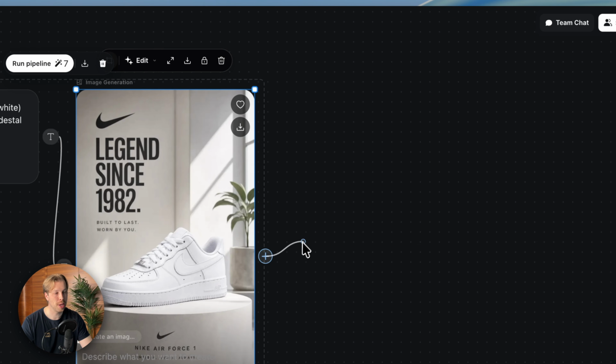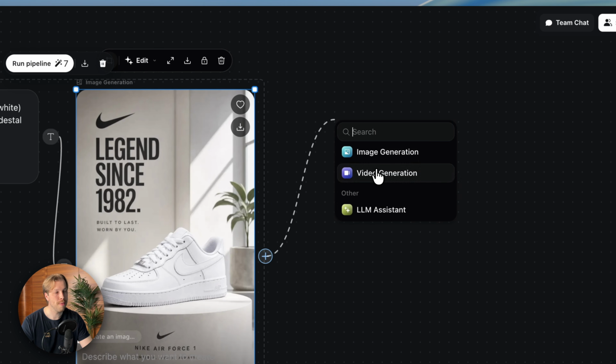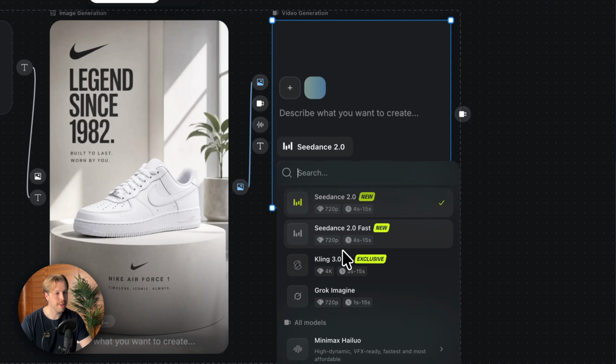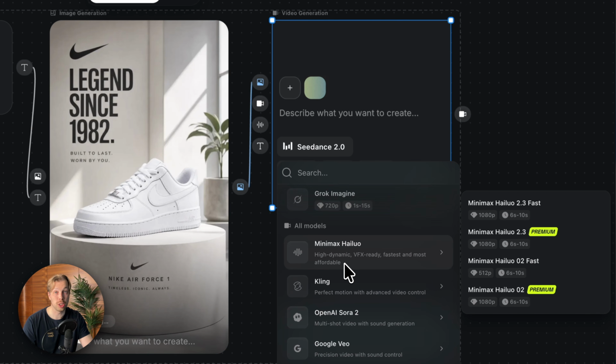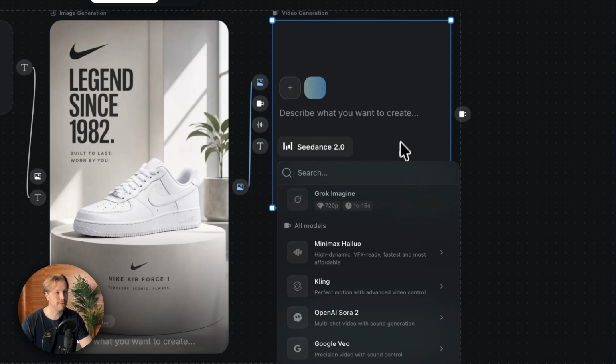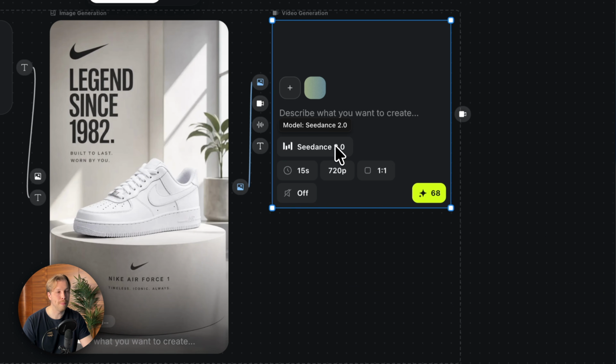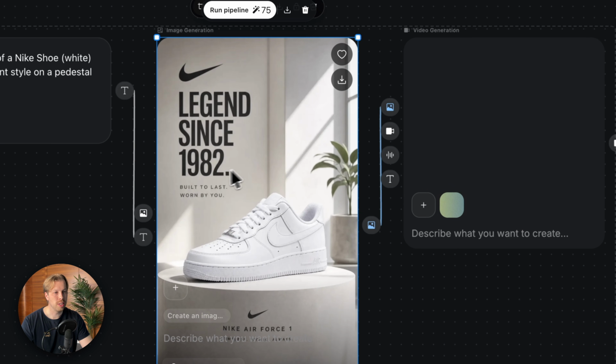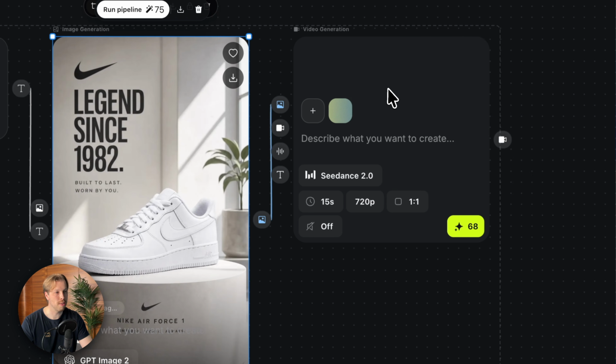Now you can drop a connection from this image into a video generator. And you guessed it, we also have access to every single one of these AI video generators that are hosted here in Higgsfield AI. So you have literally access to all the best video models out there. Now, just as an example, let us turn this into a video where the camera spins around the shoe in a neat, advertisement-style way.